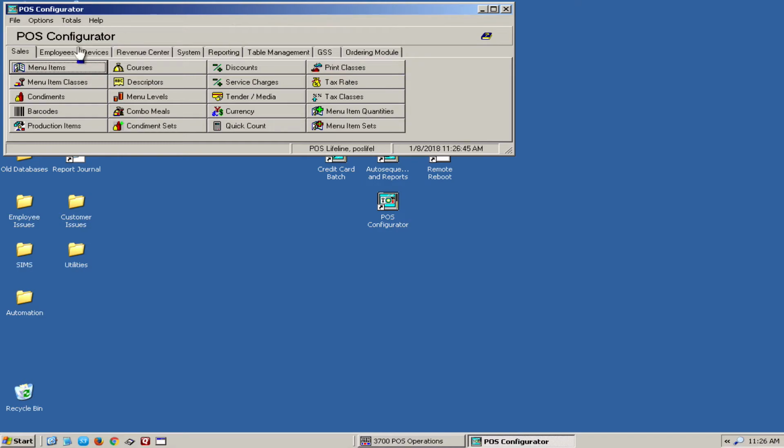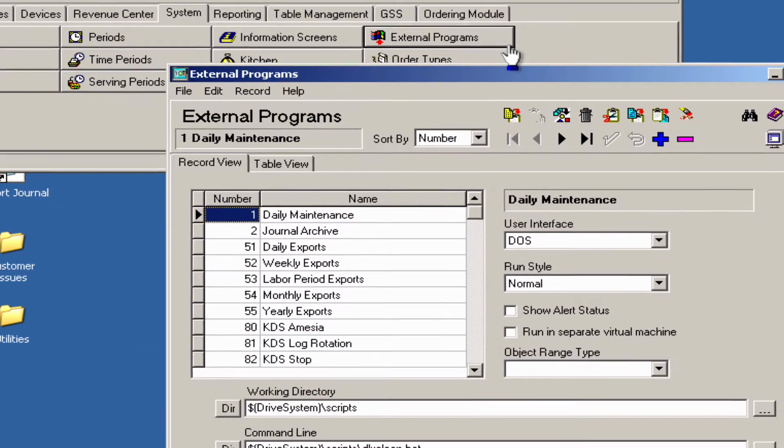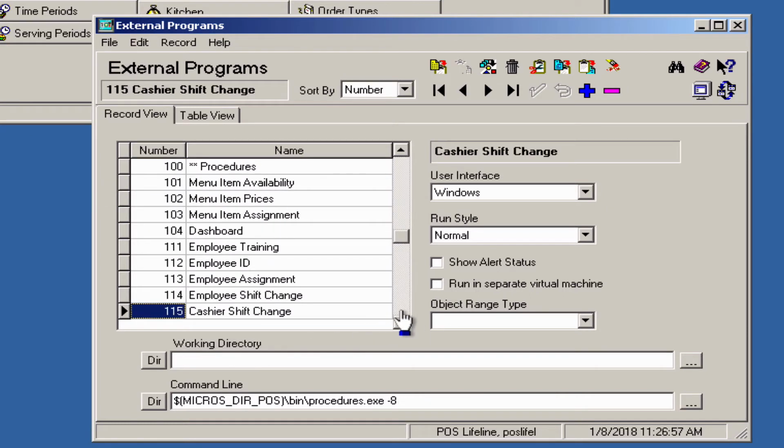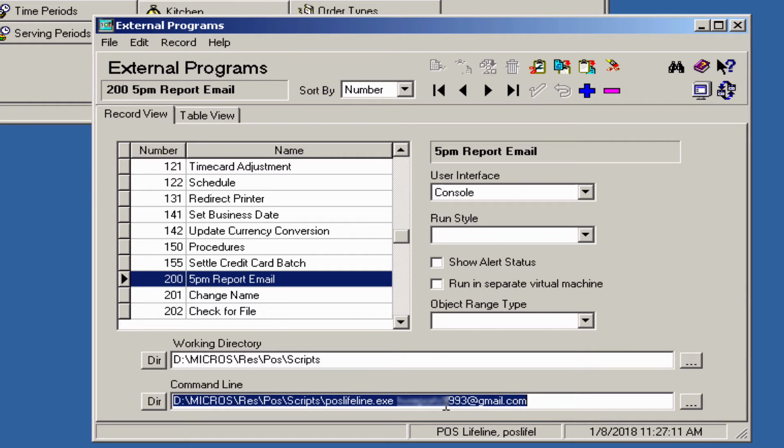First thing we're going to do is head into the configurator and then go over to your System tab and then External Programs. For this particular program, in this particular client, we're going to head down to number 200. 200 is the 5 p.m. report email. And if we look here at the detail area, we can see it's a console interface. The only thing that we're really concerned about is this line down here. This is a command line. We've added a new option to the command line for this program.